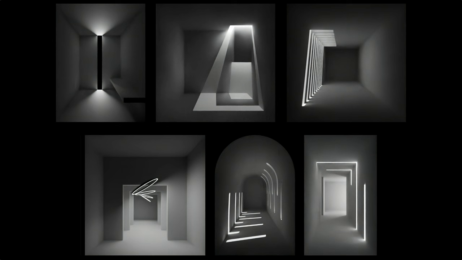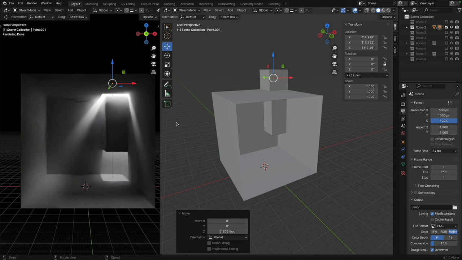Hello everybody, and welcome to this pretty amazing tutorial in which I'm going to show you how you can use Blender and very basic mesh modeling and smart lighting to create these six very interesting looking architectural spaces, focusing really on shapes and lighting and how we can create certain illumination effects. This is all going to be done, as I said, in Blender.